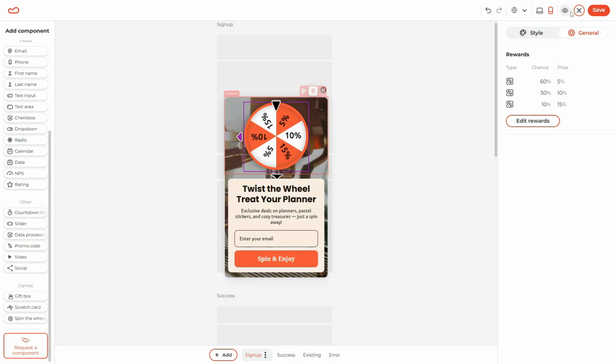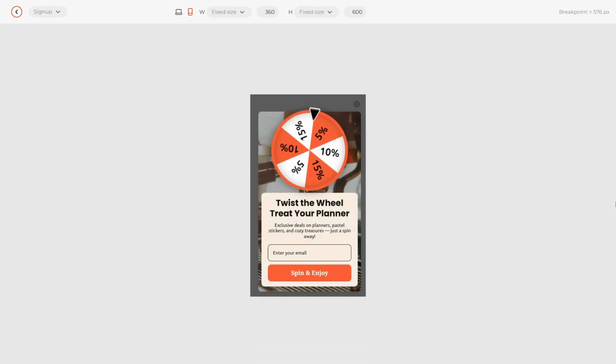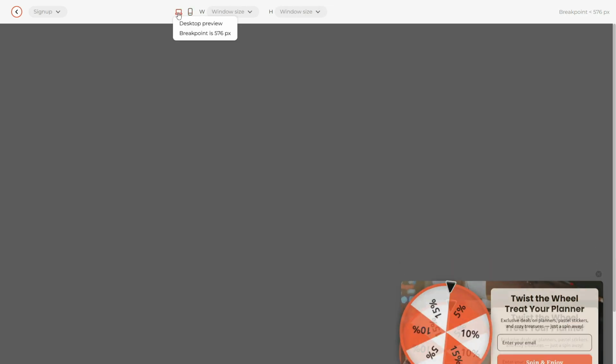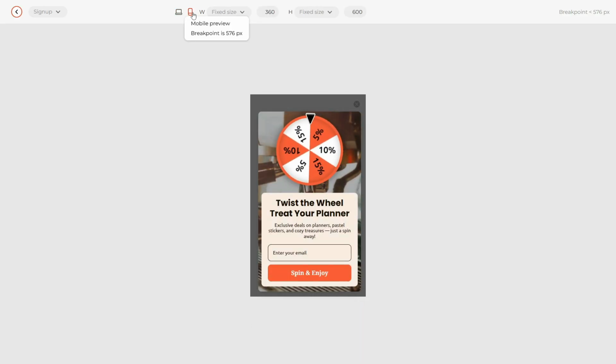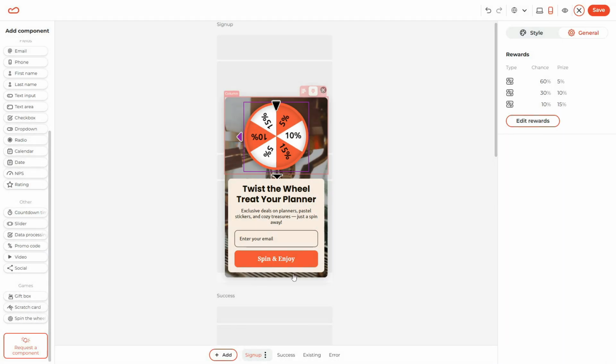Last thing, hit the little eye icon in the top right corner. This opens a full live preview of your widget. You can flip between desktop and mobile views here too, and it shows exactly what the user will see when it's live on your site. Perfect time to catch any last-minute alignment or spacing issues.